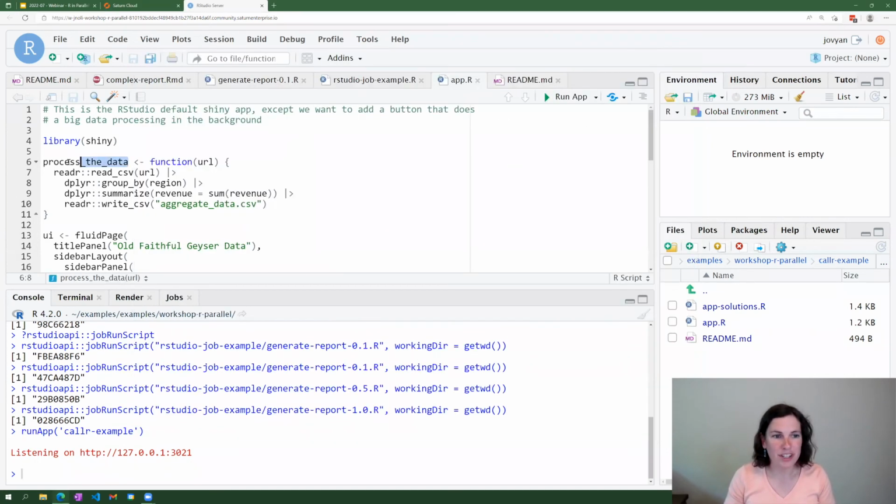So this is the function that we want it to run, process the data, which is going to take a URL. It's going to read the data in. It's going to group it. It's going to summarize it. It's going to save it.